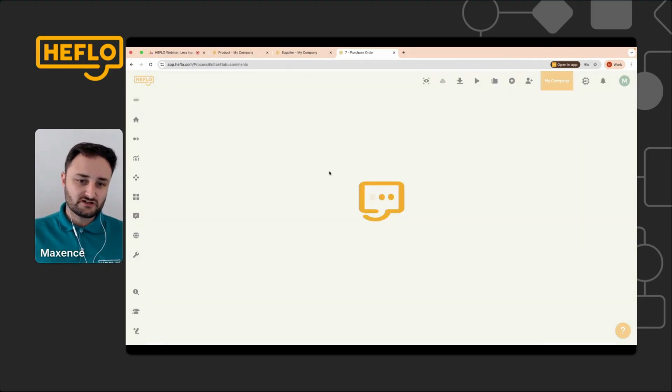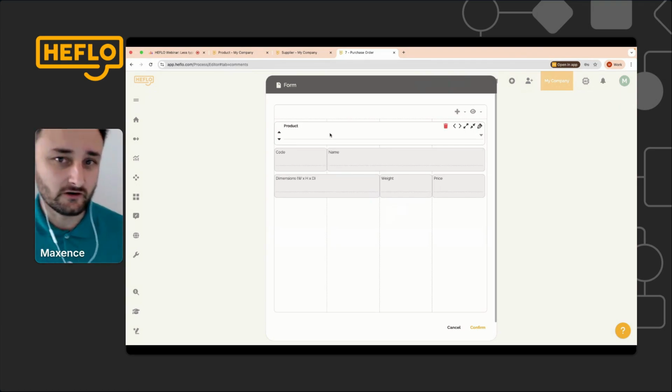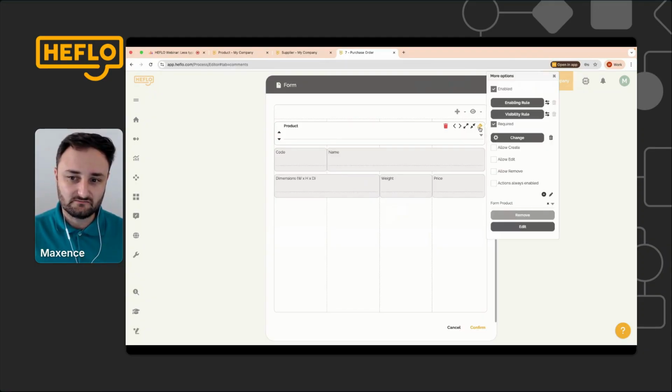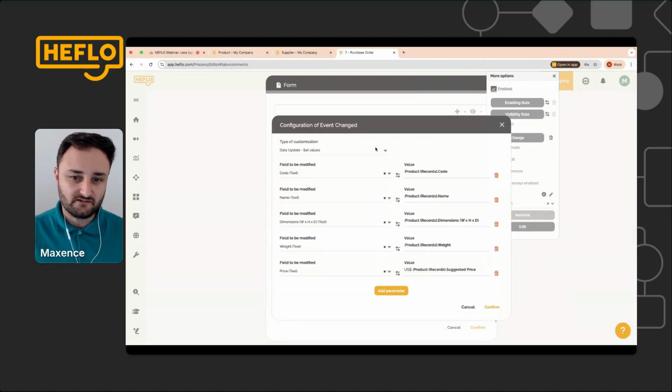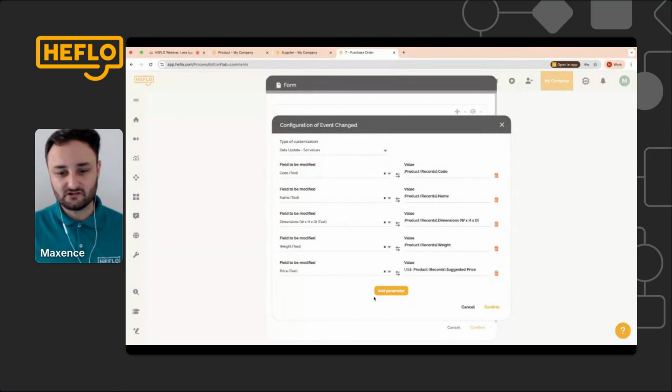So for the first one, which is an automatic change, when I choose the product, I want everything to be filled in. To do that, you will need to choose, first of all, your field of record, the record that you want. So in my case, it's product. After, you will need to click on the pencil icon, okay, and click on the button change. By default, maybe you will arrive to the screen of API using Node.js, but you will need to choose data update set values.